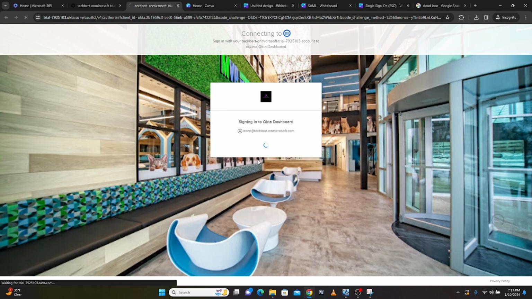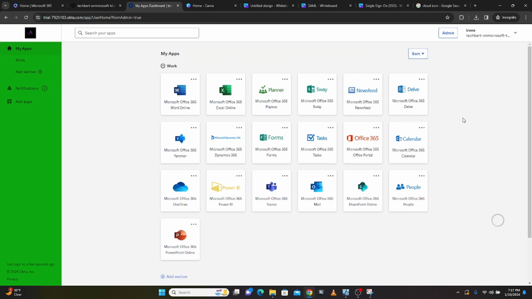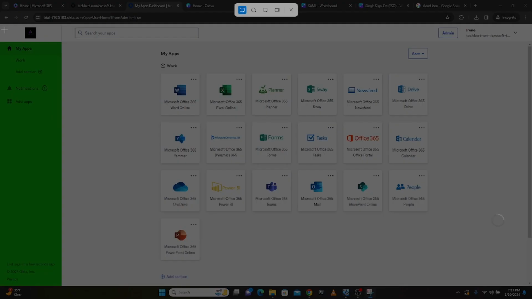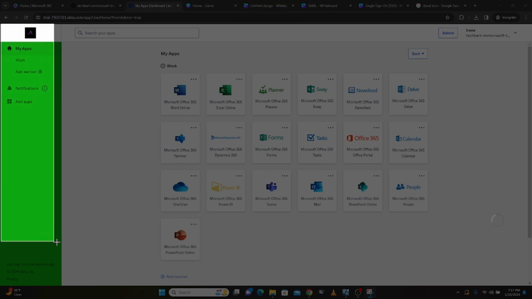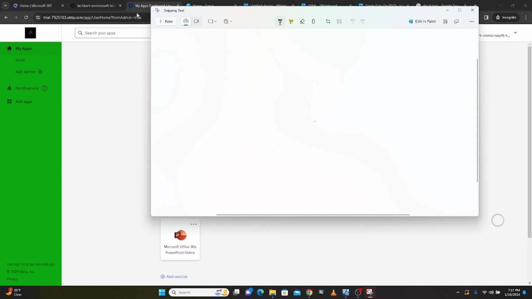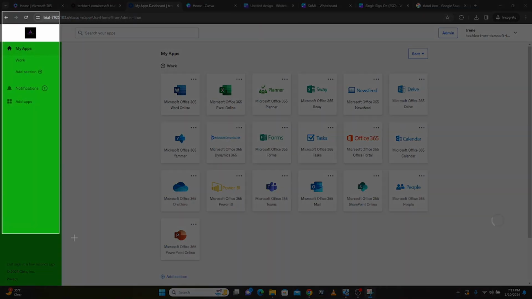Okay, let me just verify my identity. Great. So I have this here. So what you need to do is just take your snipping tool and then start from here. Oh no, sorry. Let me go back again, click on new, and then let me start from the top here.